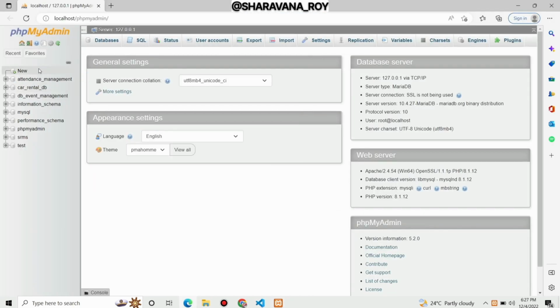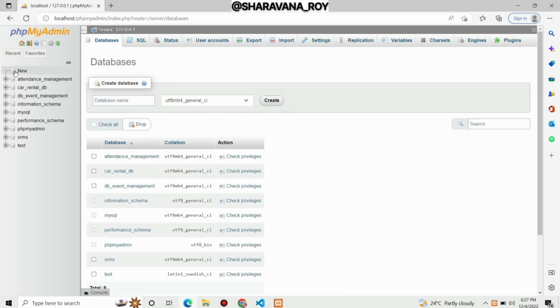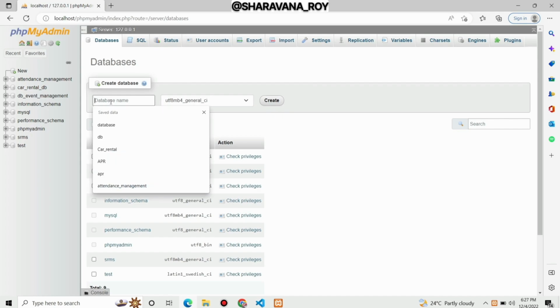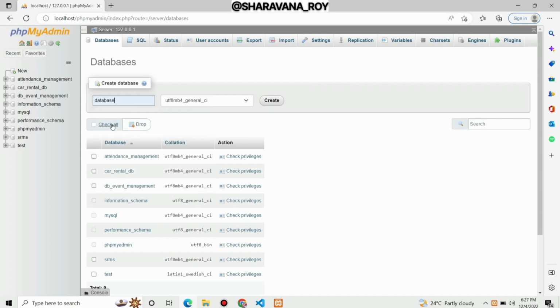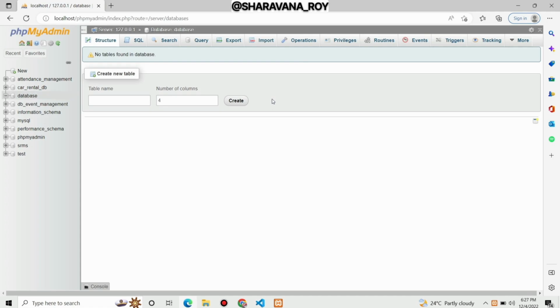Now go to New. On the left corner, you can see there's a New option. Click to open that New option, and you can see there's a database name field. Just paste the name which we copied before. Paste it and then go to the create option and click on it.